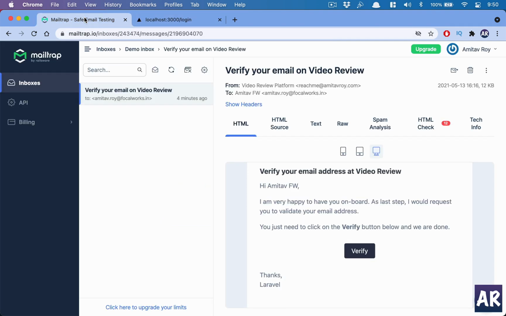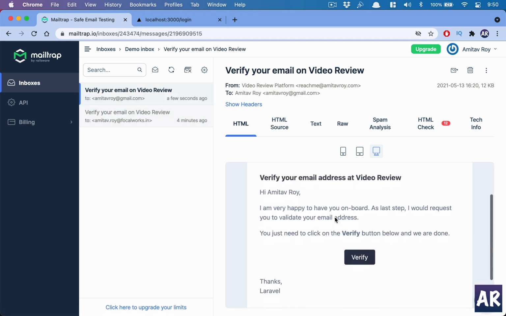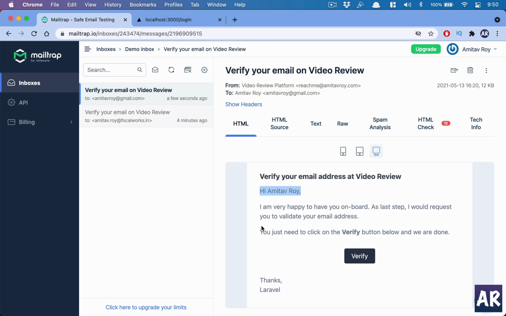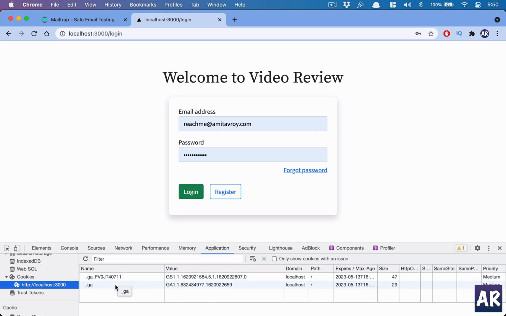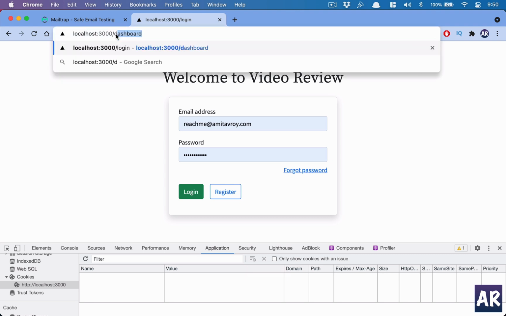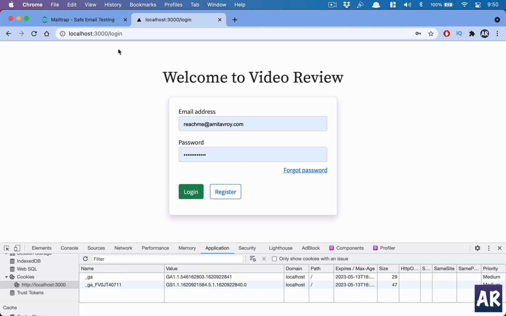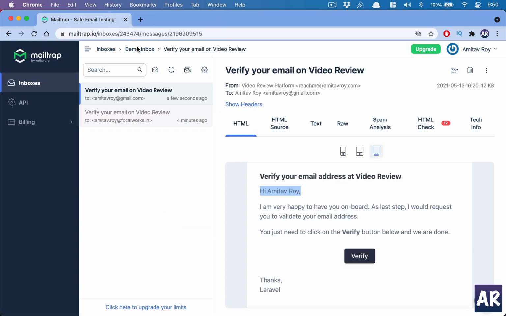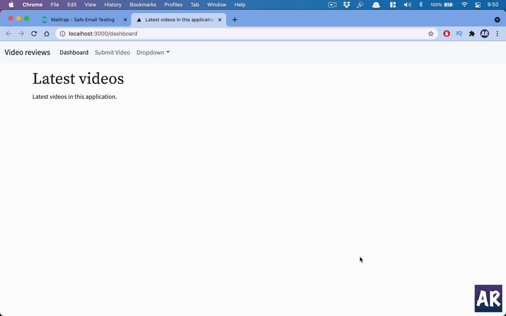And now, if I go to MailTrap, an email has come at amitavroy@gmail.com. Hi, Amitav Roy. Blah, blah, blah. This is the verify link. Now, if you see, our application right now has these two GA items in the cookie. Let me clear it out. And if I try to go to the dashboard, it doesn't go to the dashboard. Now, if I click on verify, can you see? I was redirected directly to the dashboard.